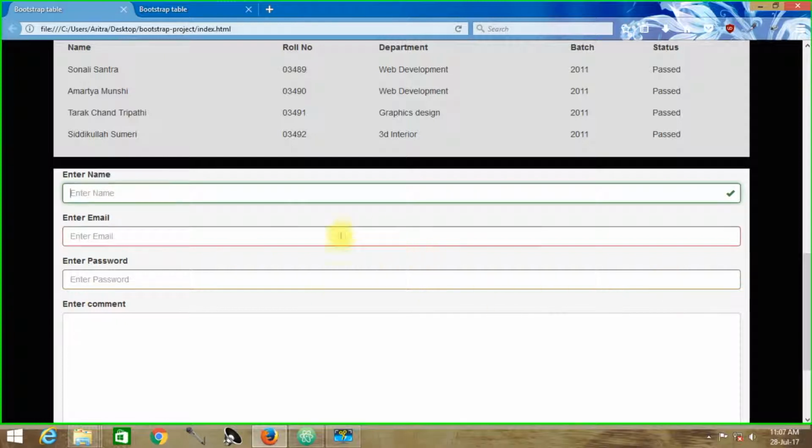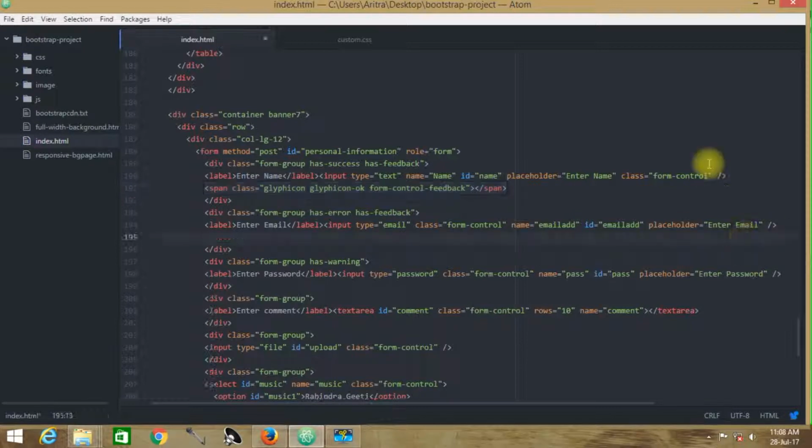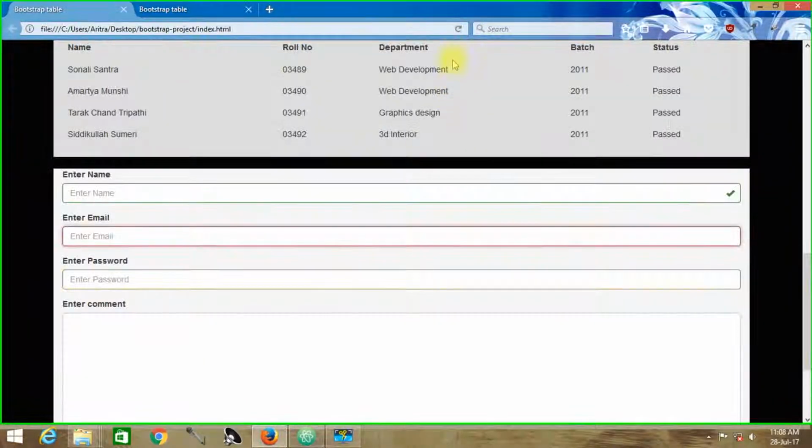In the same manner, if we get back to our email part, it is practically using a class known as has-error. So all we need to do is provide has-feedback here. We are just copying this thing and pasting it here, and using this class. Now if we get back to our project and reload, we can see that a warning icon has been generated over here.